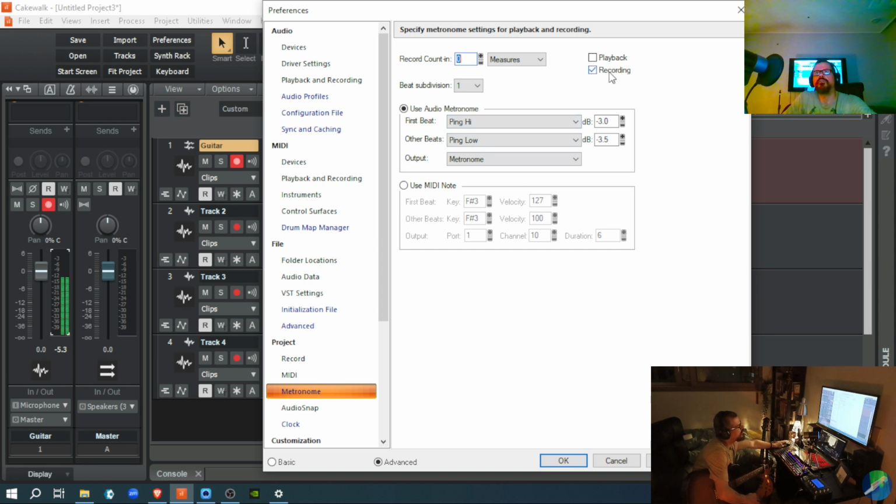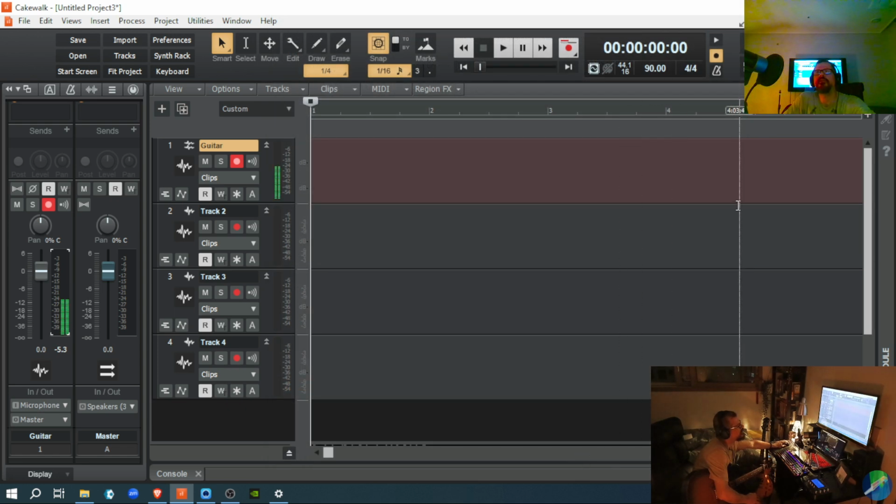I want to hear it during recording. I don't want to hear it during playback. All right. There are other settings you can mess around with. We don't need to do that right now. Just click OK.